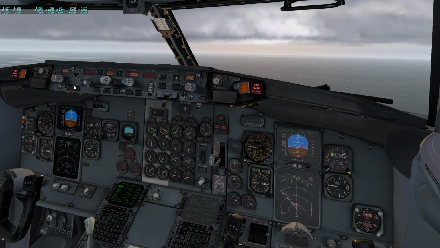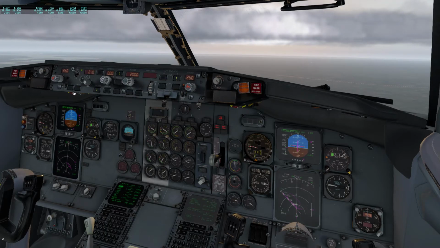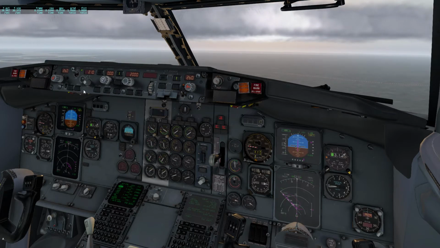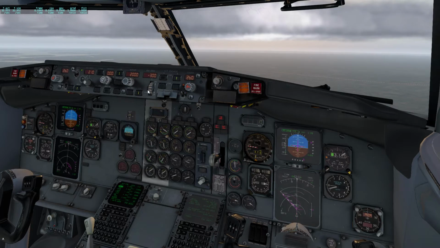Okay. But now I actually want to take it out of, yeah, let's just go to the speed mode instead, and then use static speed here.